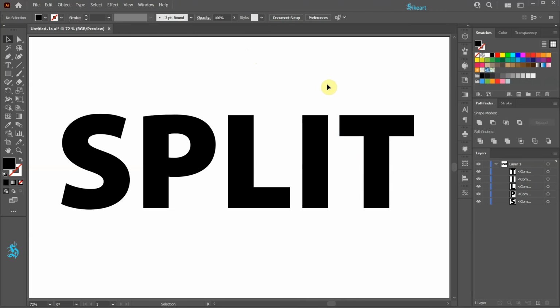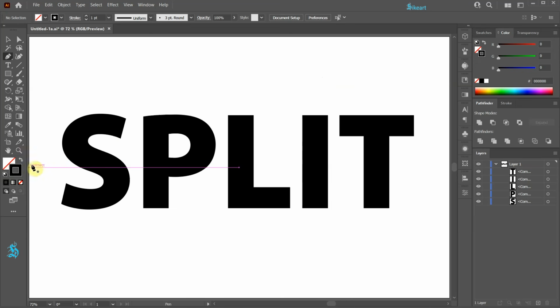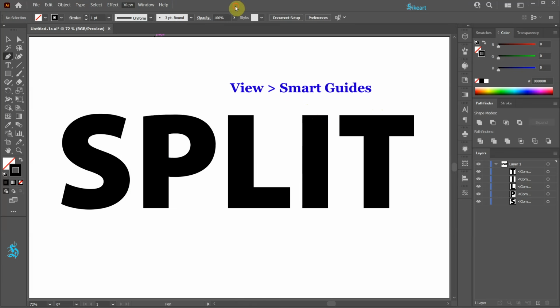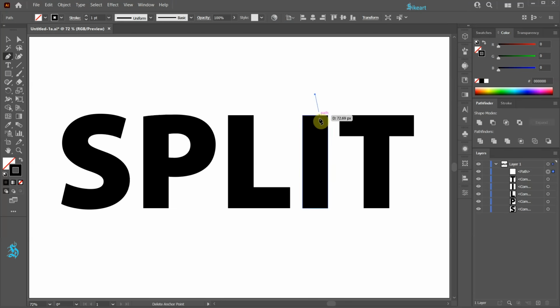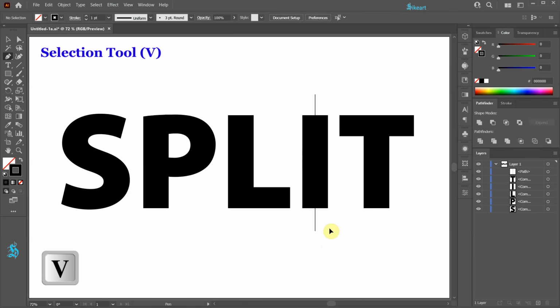Let's split the letter I shape. First, switch to the pen tool. Set the fill to none and move the stroke to the top. Next, go to View and be sure the Smart Guides are turned on. Now hover your cursor over the center guide and click on it. Then move your mouse down, and while you are holding down the Shift key, click to create a straight vertical line. Switch to the Selection tool and then select both objects.